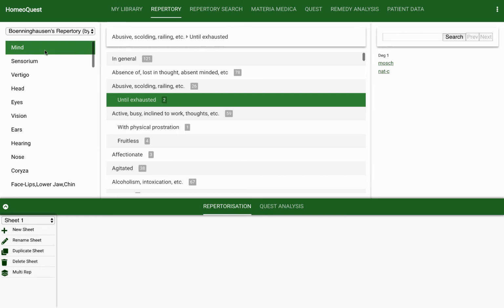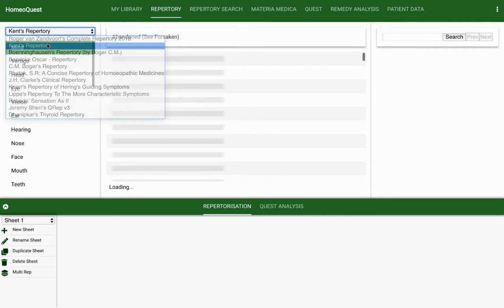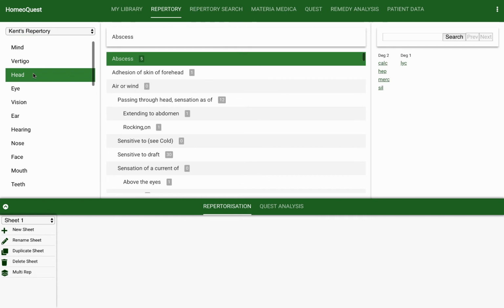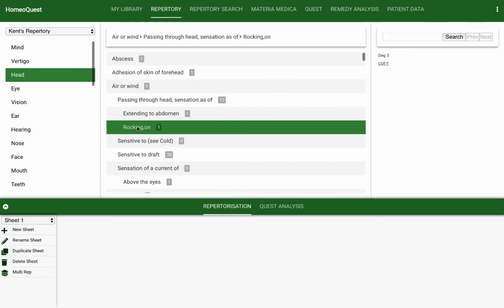Okay, let's take another example. Say you are in Kent's repertory in the head section where there are sub-rubrics. You see this particular rubric is below air, passing through the head, sensation of, and rocking on. And so you can read the full rubric here. So there is a sensation as if air or wind is passing through the head when they rock, right? Corallium rubrum. Interesting.